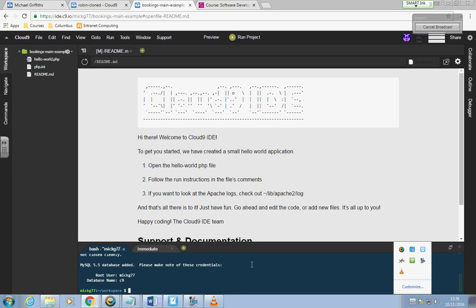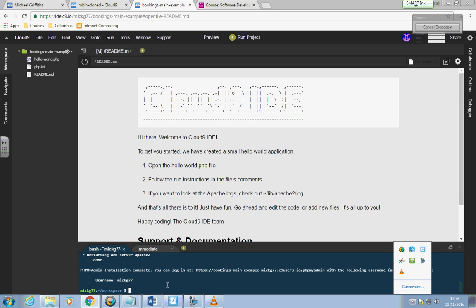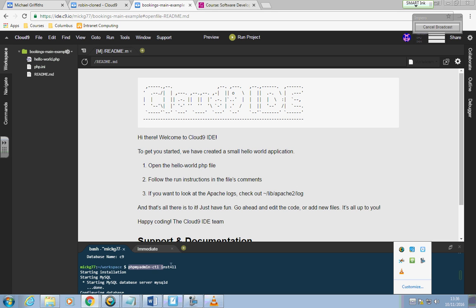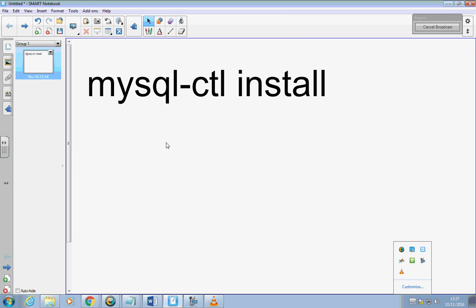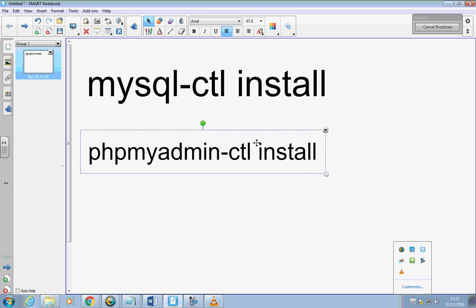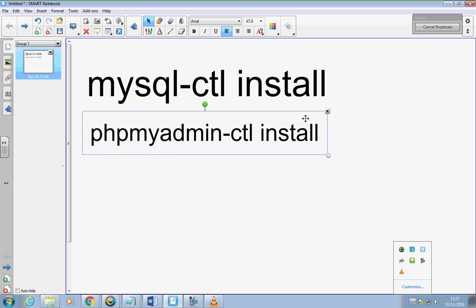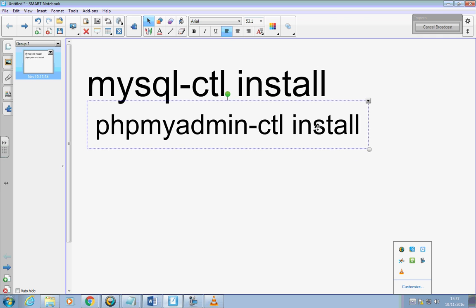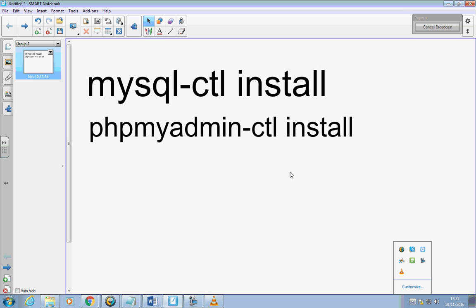The next thing we want to do, firstly, you should see that your root user is your user account name, and your database is C9, yes? If you're doing it properly, you would, but just for demo, we will not. Right, okay. Next thing, phpmyadmin-ctl space install. MySQL-ctl space install and phpmyadmin-ctl space install.